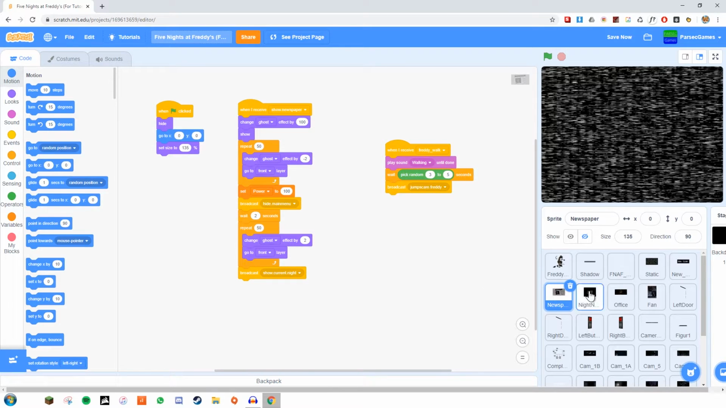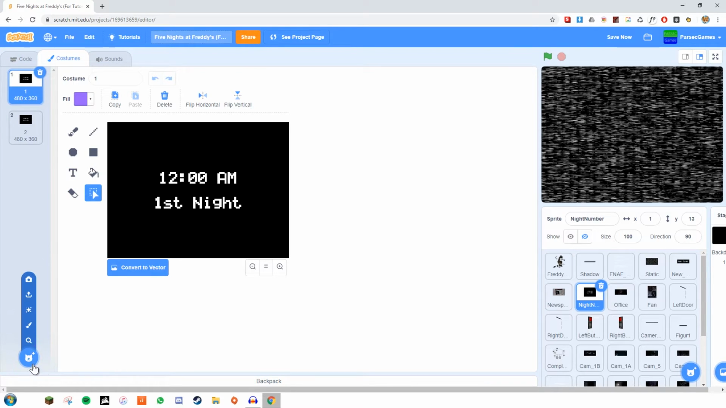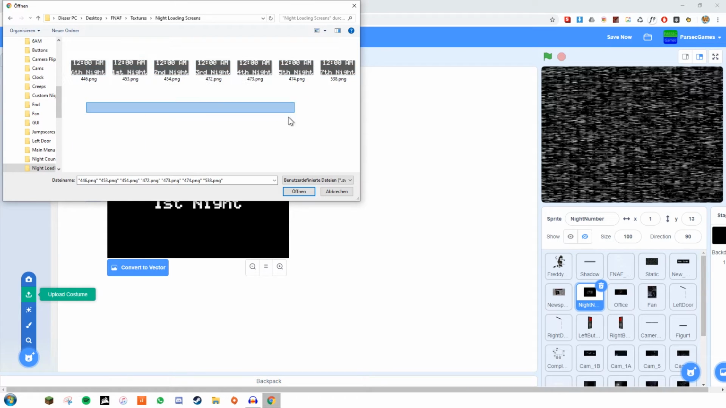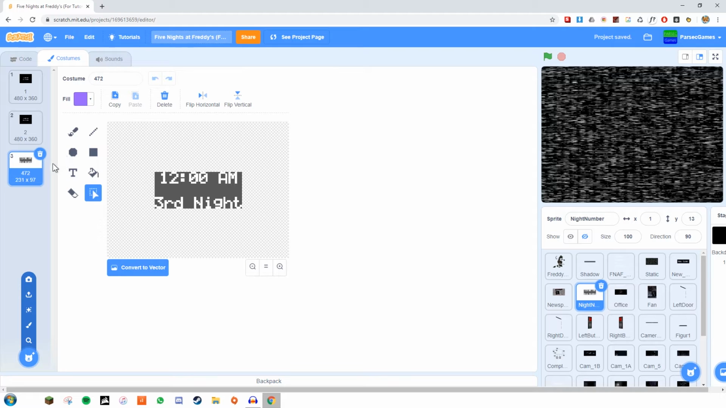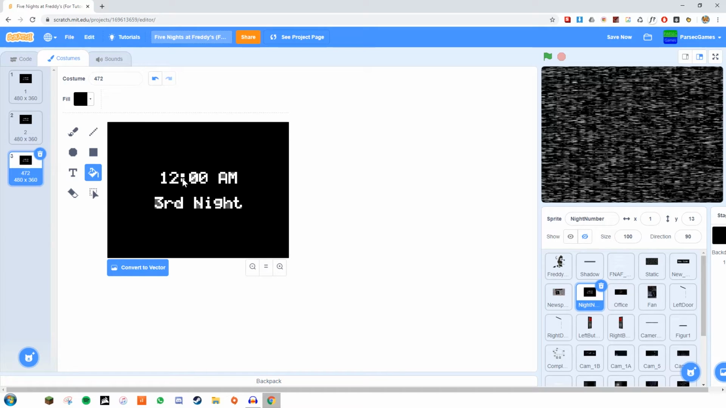And then what this does is we have this sprite right here, whose costumes, let me look which folder these are from, I think it's from the night loading screens. These things right here. So basically you have to import these like this, and then just fill out the gray parts with black and also the surrounding part. And that's going to give you the costume that you need. And now I just added night 3 in a way, and then you rename the costume to whichever night number you have in the costume.